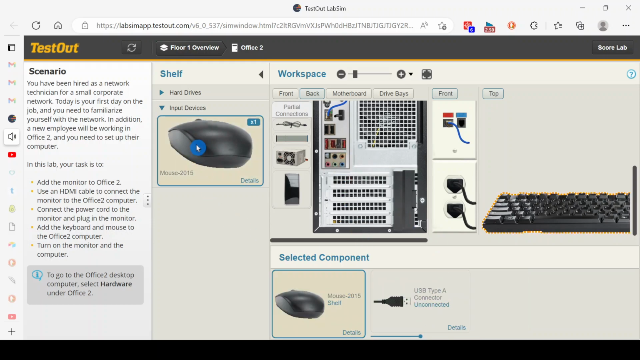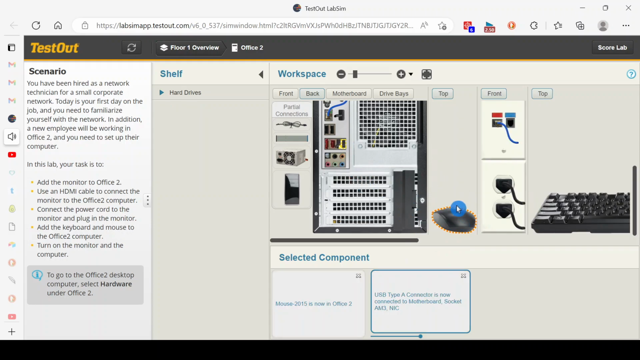We'll do the same thing for the mouse. We will drag this connector here, and the mouse is on the workspace.